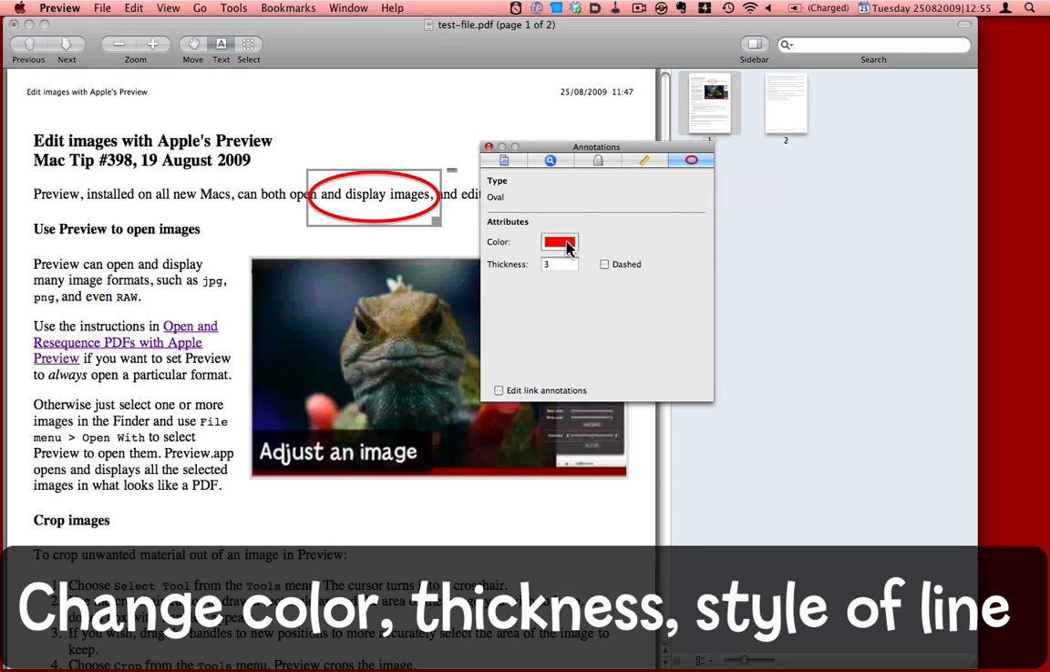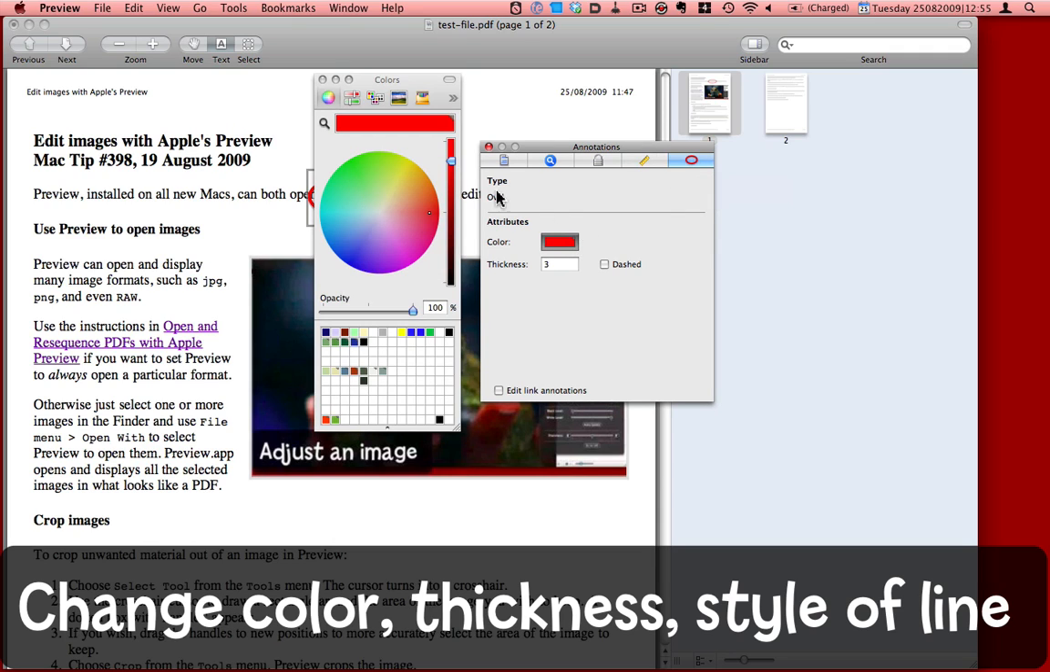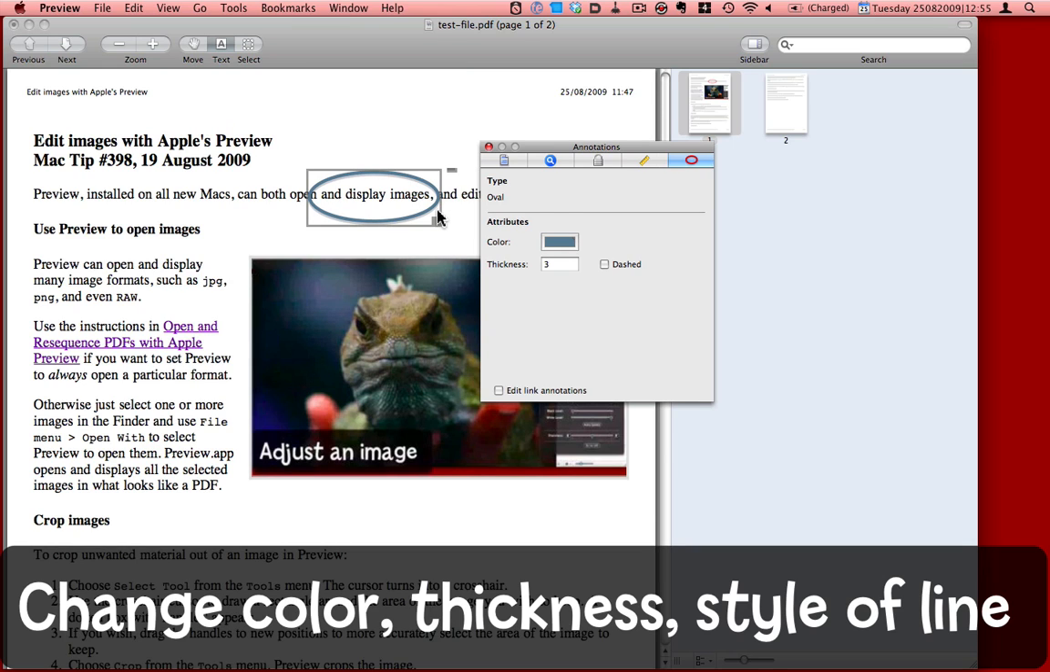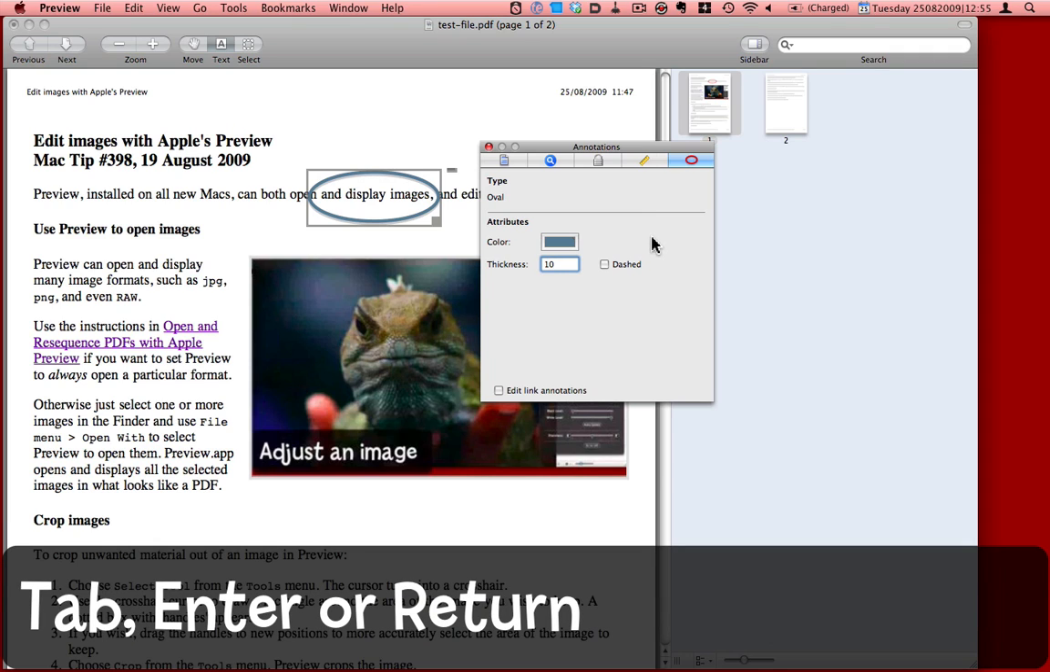To change the colour, I click on the Colour panel. That calls up a standard colour window. I've happened to have some colours saved down here. I'm going to choose one of them, and now my line colour is changed. Perhaps I don't like the thickness of 3 pixels. I'll remove that. Perhaps 10 might be better. Now I can press the Tab key or the Enter key or the Return key to make it take effect.